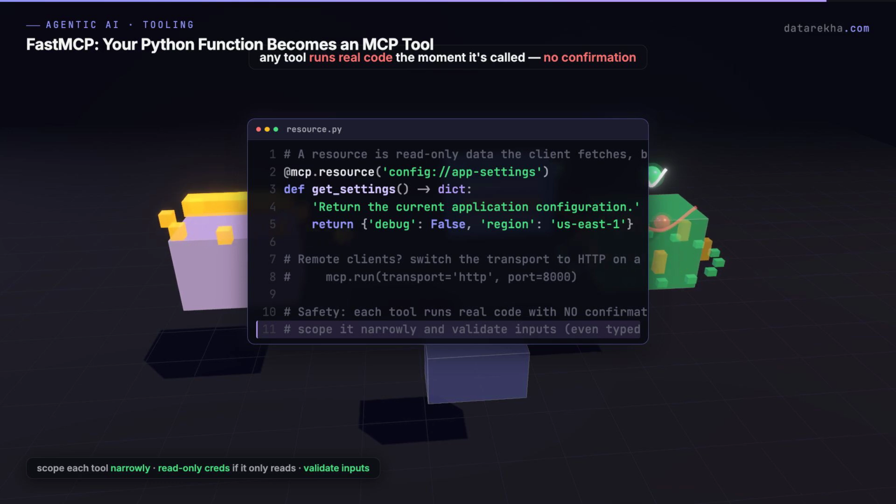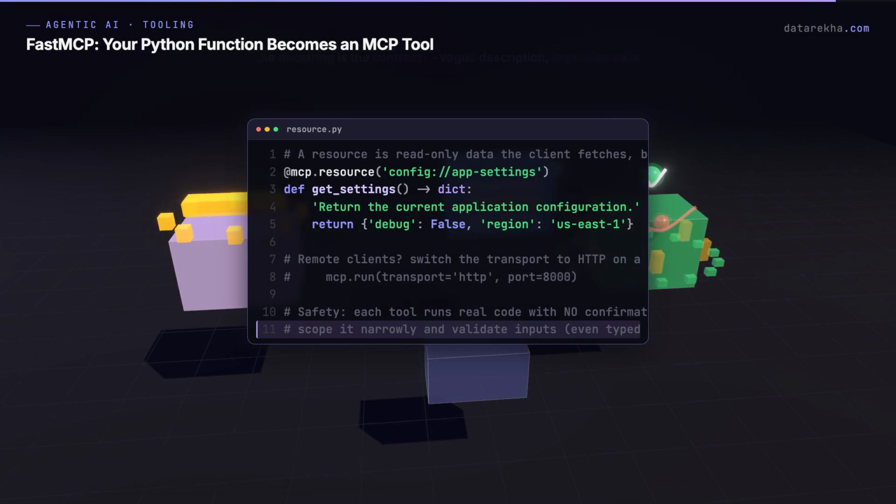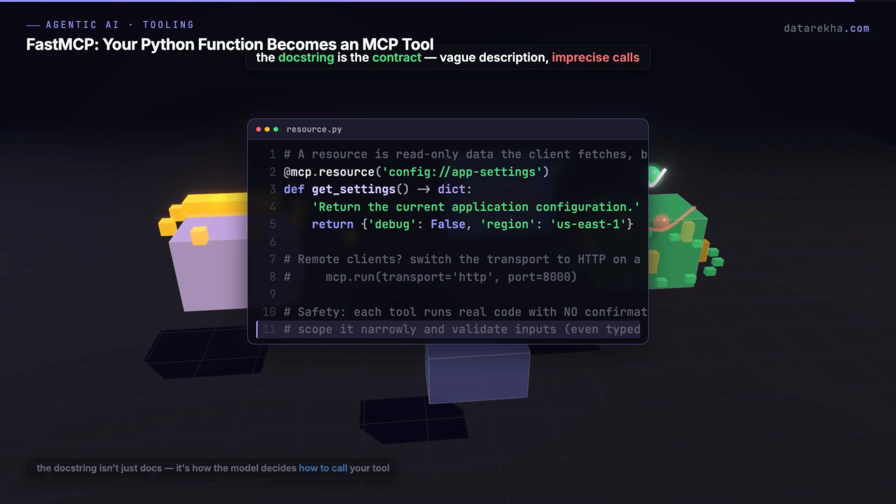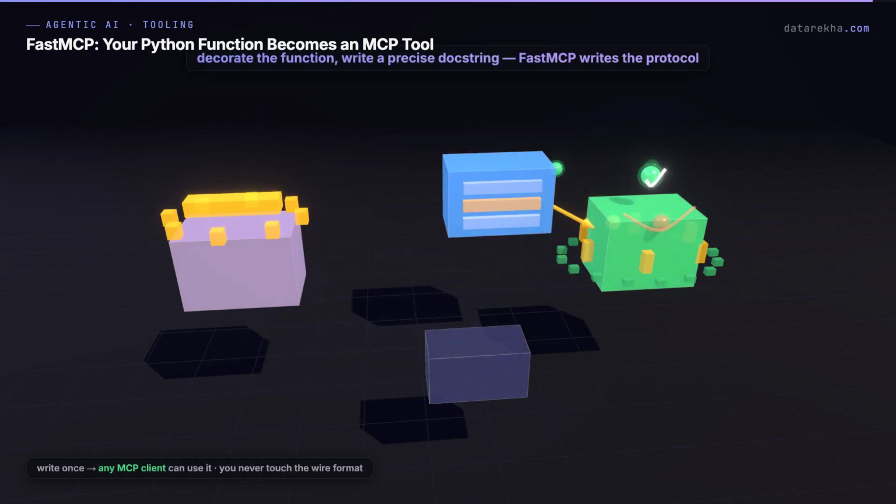And remember, the docstring is not just documentation, it is the contract the model reads to decide how to call your tool. So imprecise descriptions cause imprecise calls. Decorate the function, write a precise docstring, and FastMCP writes the protocol so you never have to.